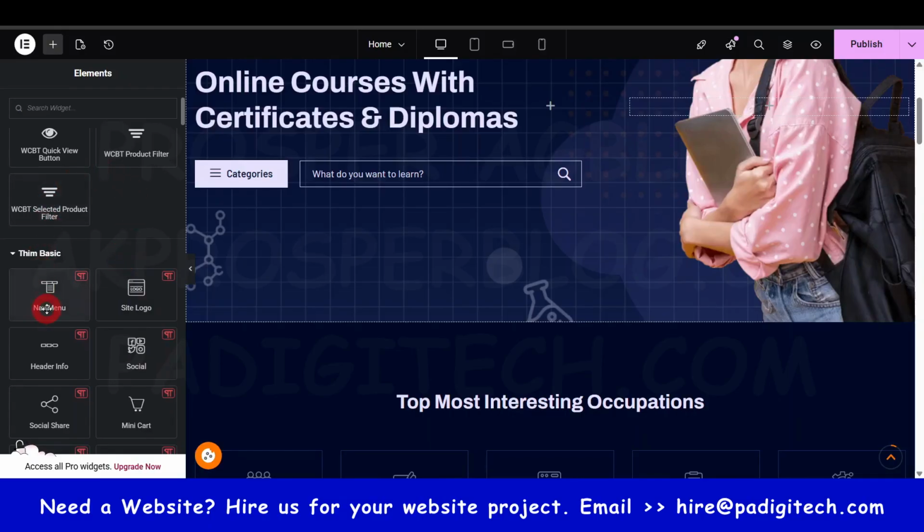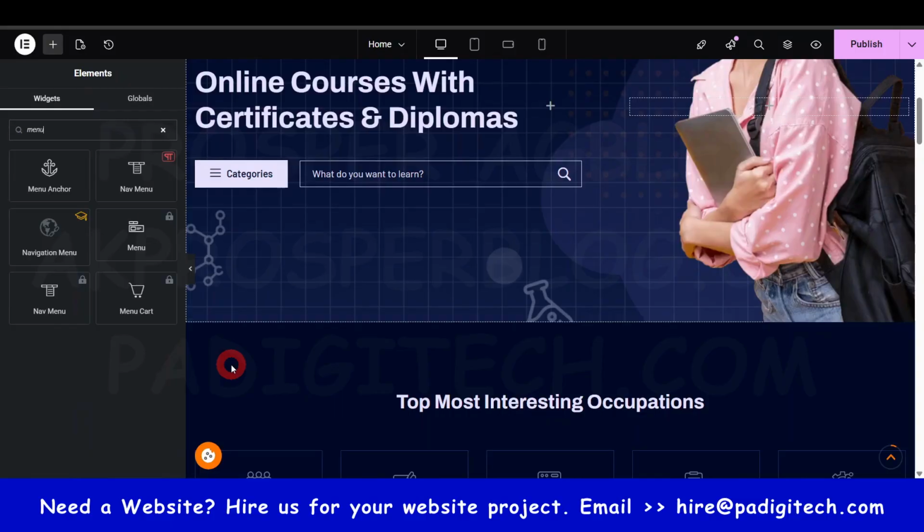A typical example, okay, let me just search for menu now. Maybe we want to use the menu widget. So you can see that Eduma itself has a navigation menu. LearnPress, is it Thim? Thim itself has a navigation menu.